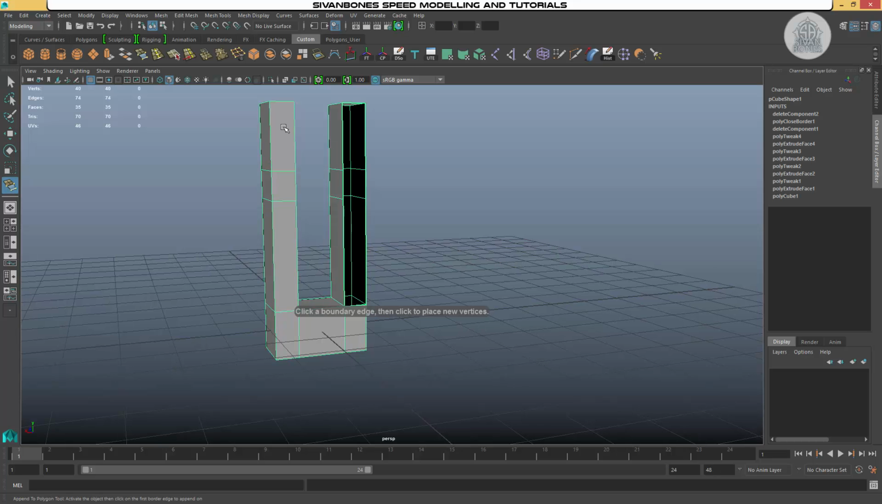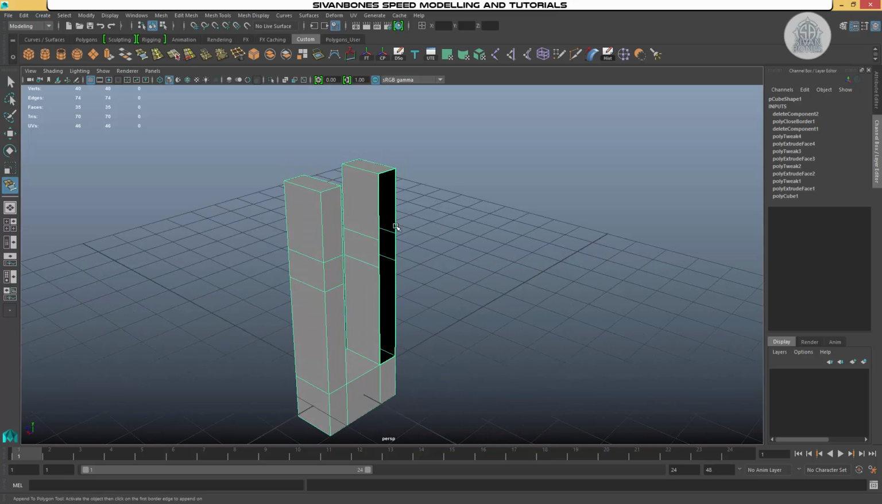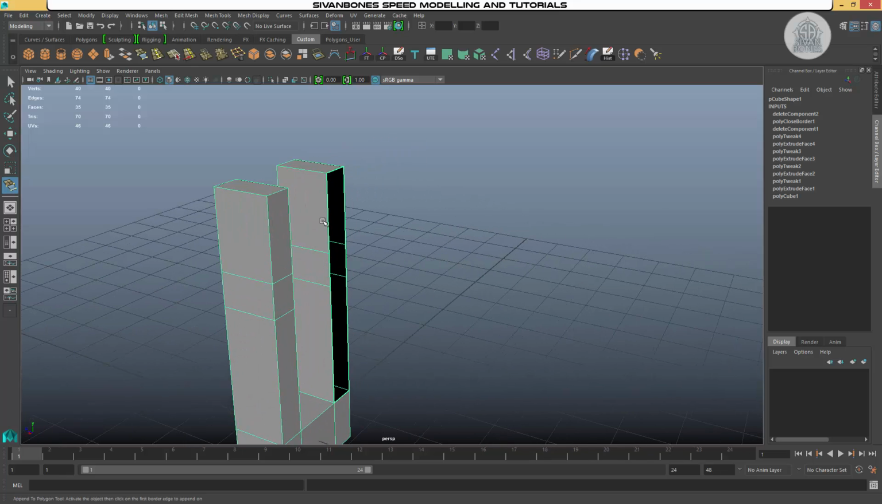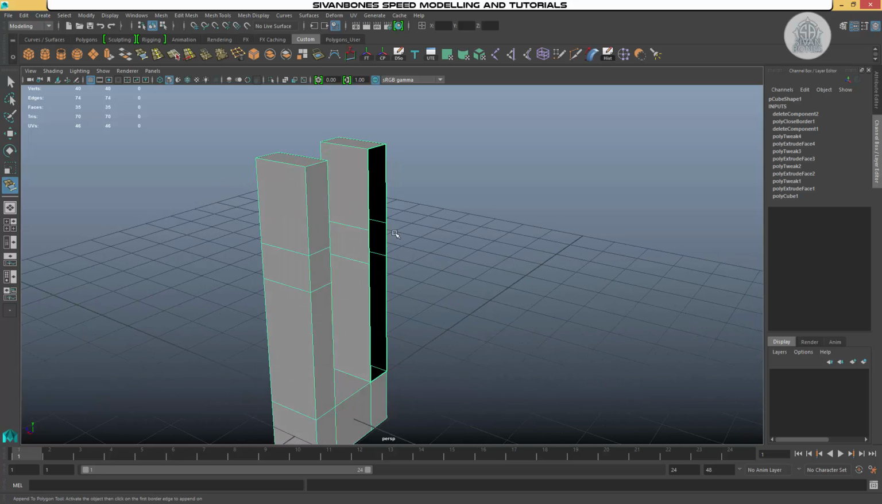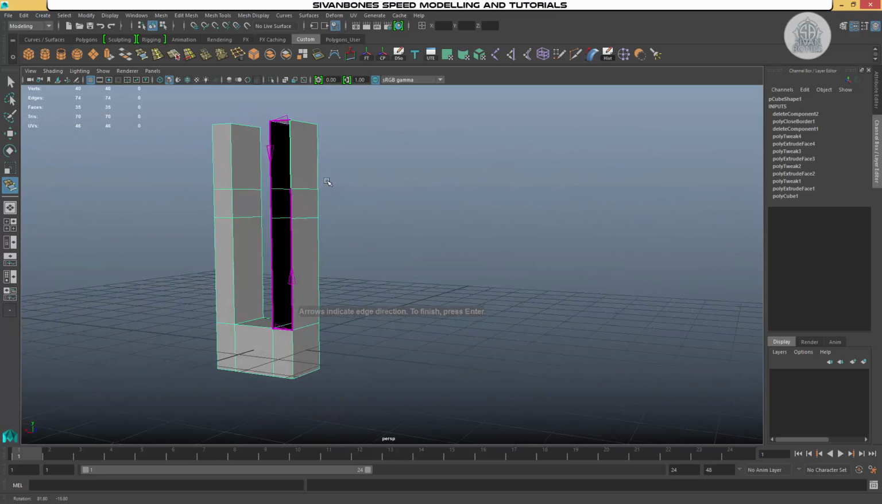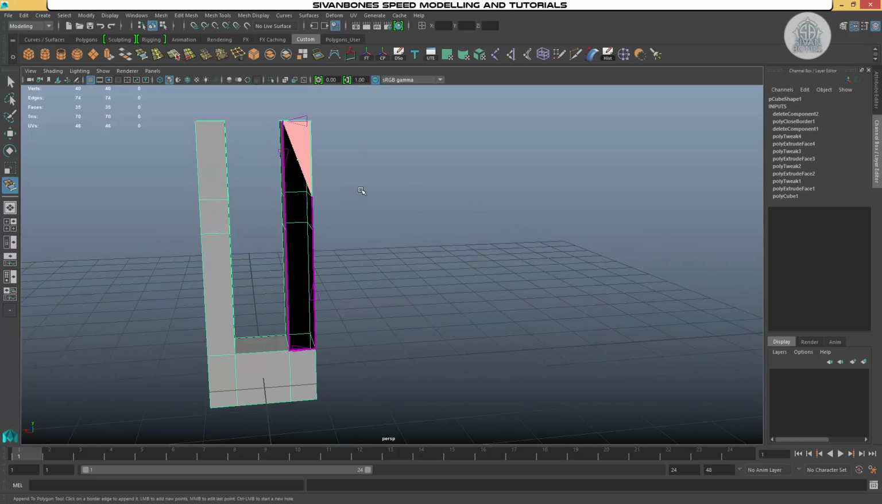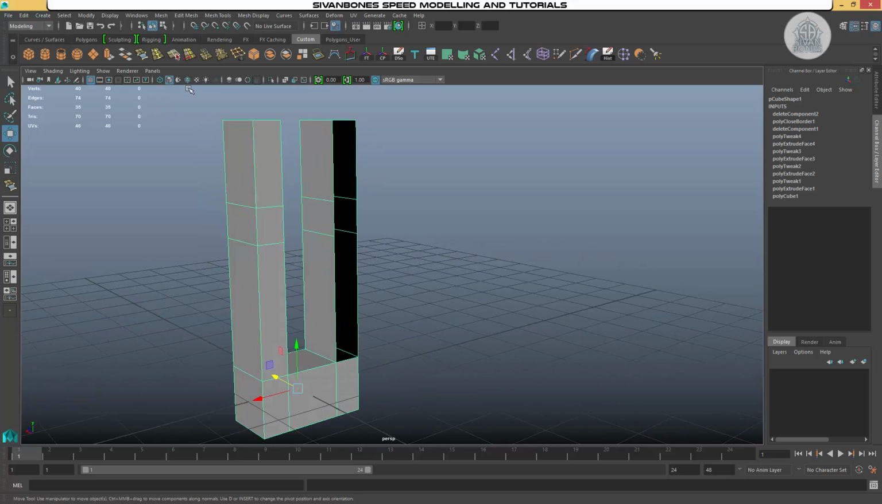So if we select this tool, it says click a boundary edge, then click to place new vertices. What we want to do is, it's kind of detected where an open area is. It's got a slightly bolder green line. So what we want to do is click one, and what it will do is show us the way the edge is going. So if we click this one up here, it would turn it into a tri, because it's going to snap from this edge to just this edge. So like that. Yeah, so it's kind of a good way of reworking topology if you need to.